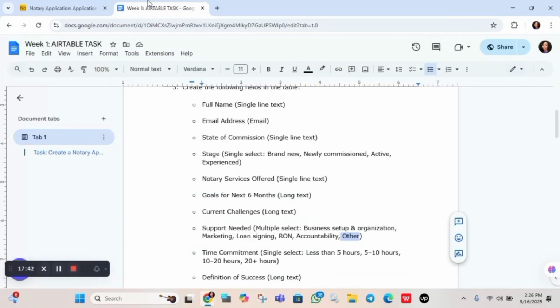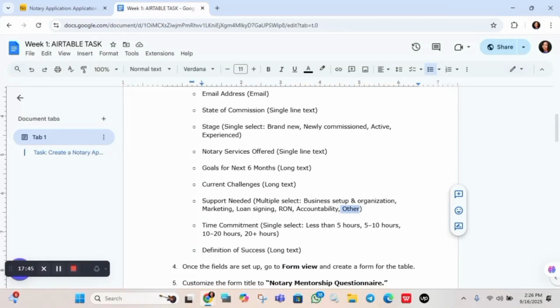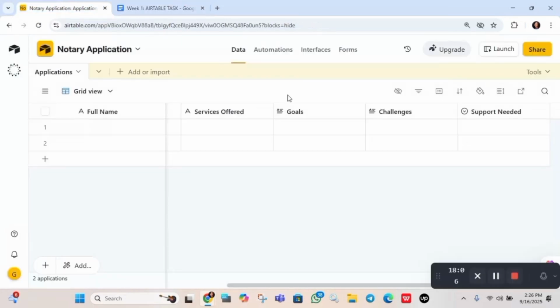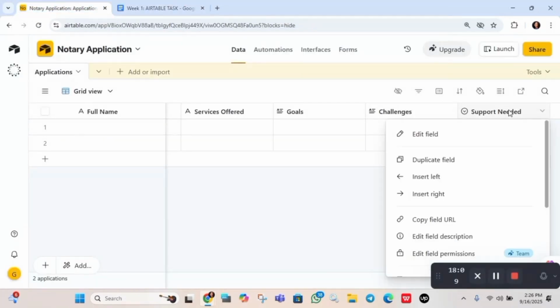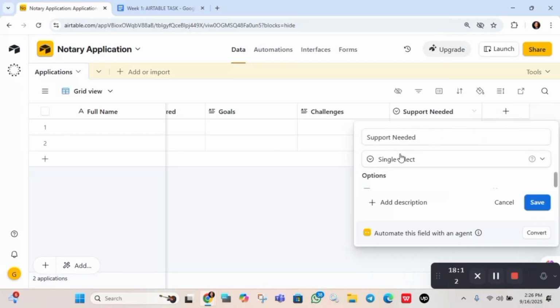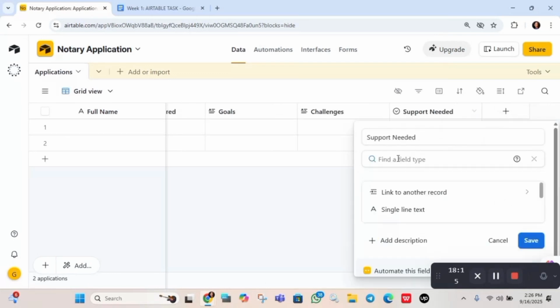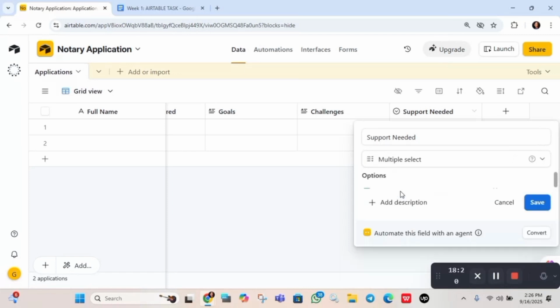What next? Okay, time commitment. Time commitment. Okay, yeah. We wanted to be able to select more things, not just single. Okay, so let's go back. In case they need more than one support, so right click there and then edit it. So let's search for multiple select. Okay, so this helps them to be able to choose as much option as possible.